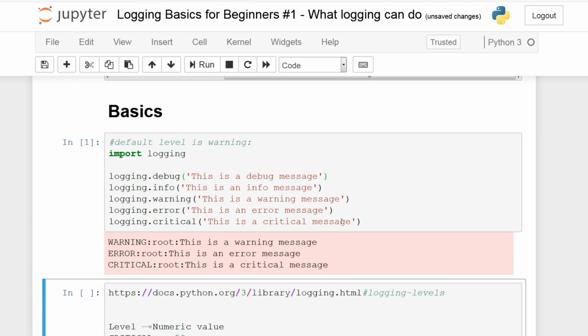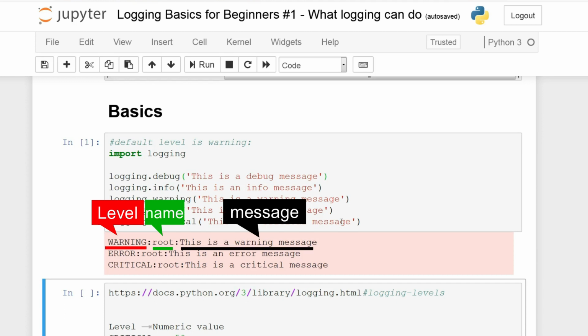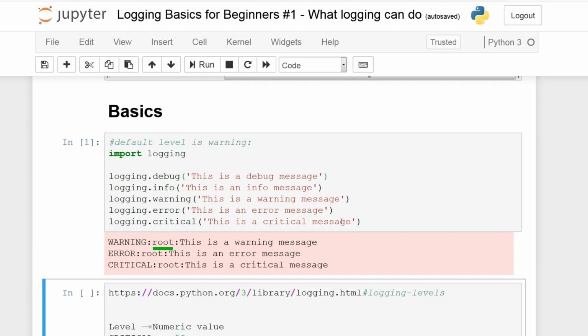Alright, so what do we see? Logging messages also have a default format, and the format is level, name, and message. So the warning, error, and critical are the levels. So this is the default sort of format for the messages that will be displayed. And warning, once again, is the level. So we have warning, then root is the name, and this is a warning message is just the message that we want to display. Now root is actually the logger object, and it's the default logger object.